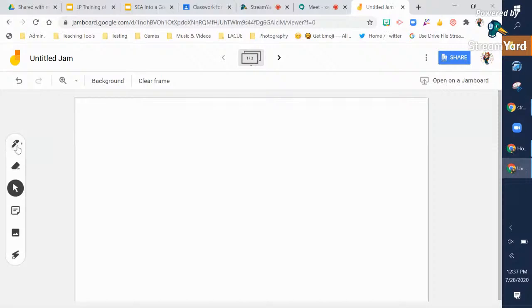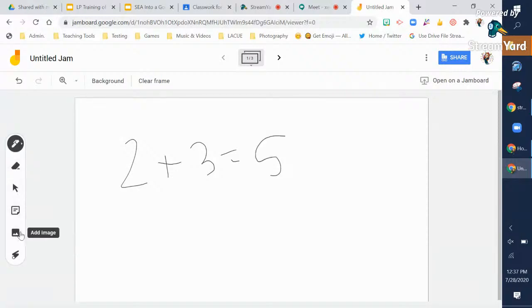And then this little pen piece here allows you to come over and actually write on your screen, okay? So you can actually show some math problems to your students. There are ways here you can add an image.